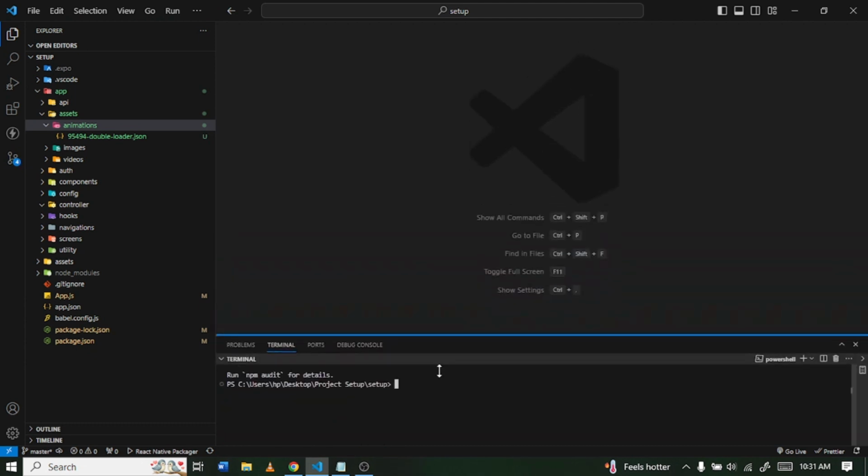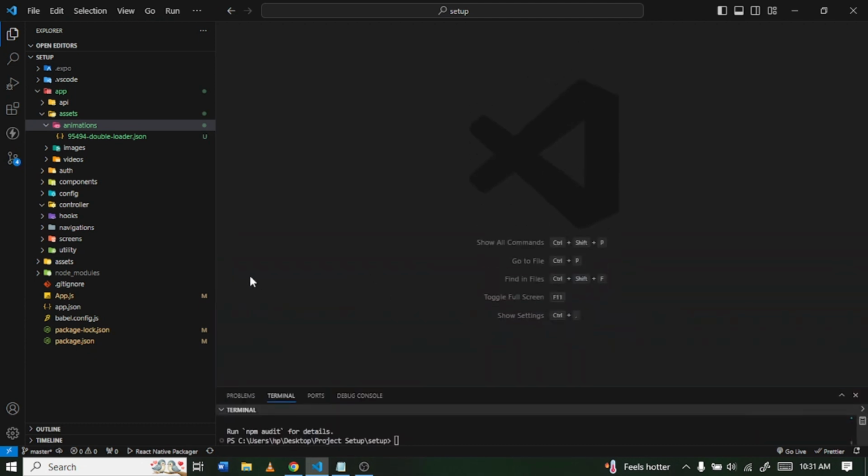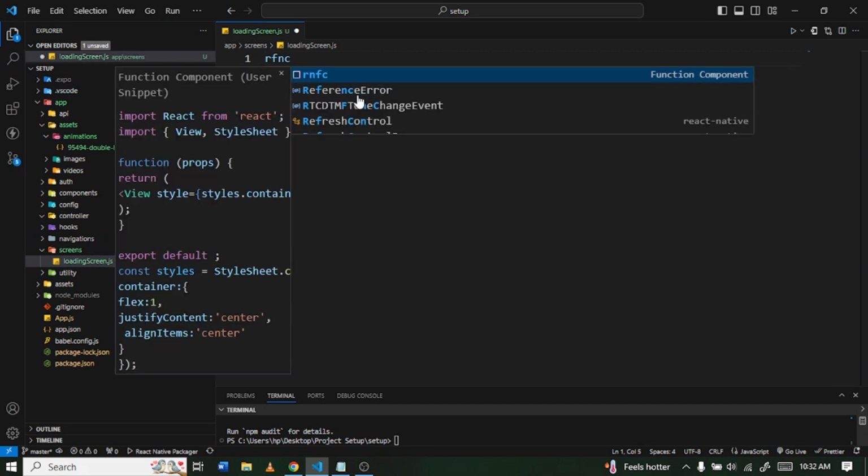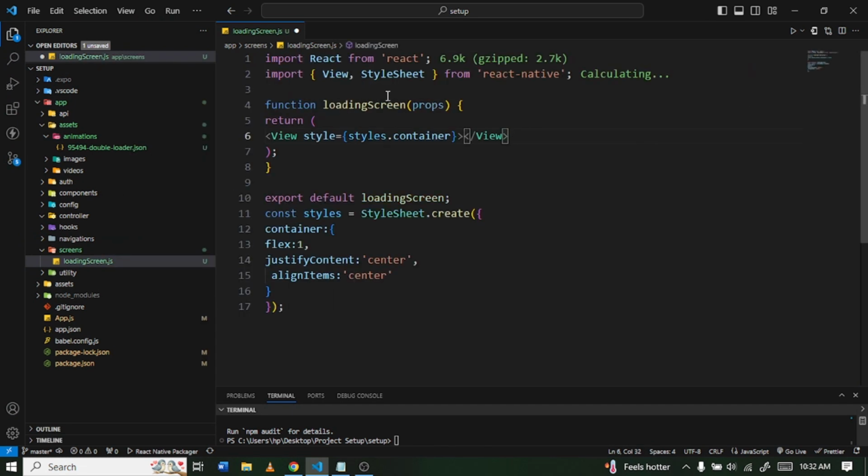So what you are going to do next is you are going to create a screen. So I'm just going to create a loading screen, okay. So inside my screens, I'll create a new file. I'll say LoadingScreen.js, okay. All right, and inside here I'll paste my default template, okay. I've already set it up, that's why I was just able to come along with this template.